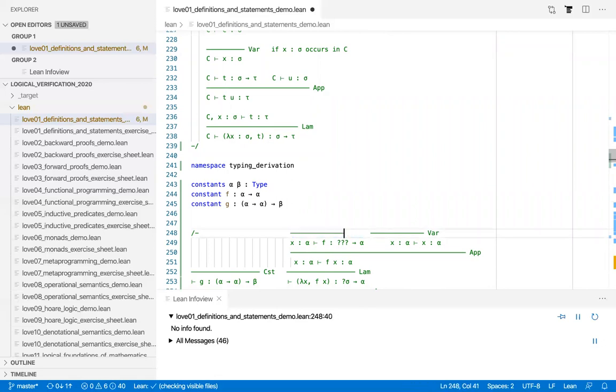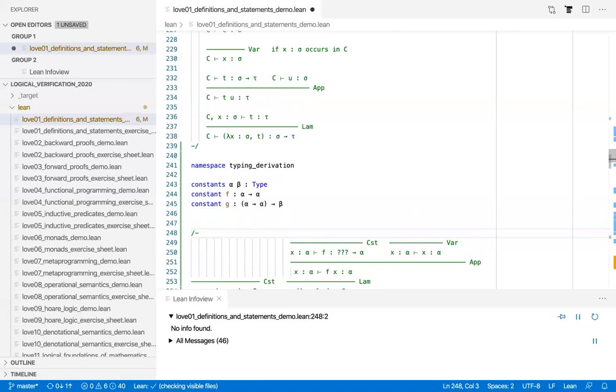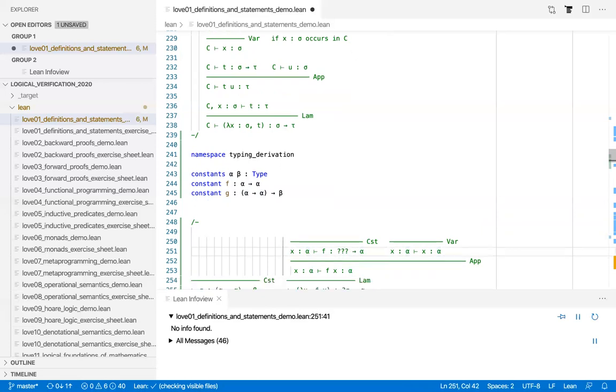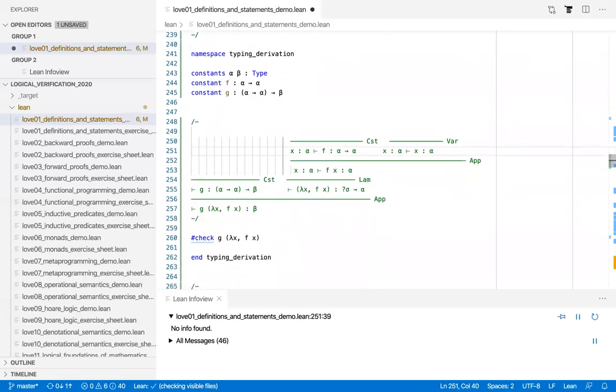We're going to need to do something here. Well, f is a constant, so this is going to be the CST rule. There are only 4 rules. It's quite repetitive. It's a bit boring, right? And then the question is, what is the type of f? And it's alpha to alpha, right? So here, these 3 question marks are actually just alpha.